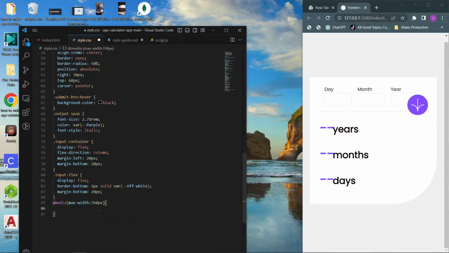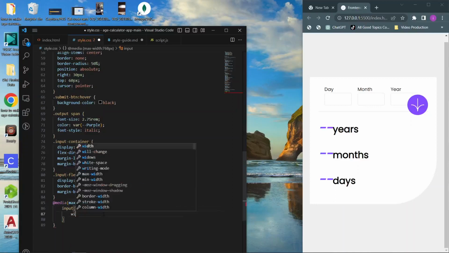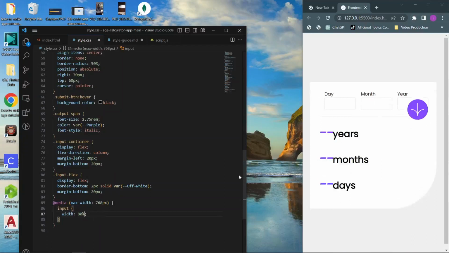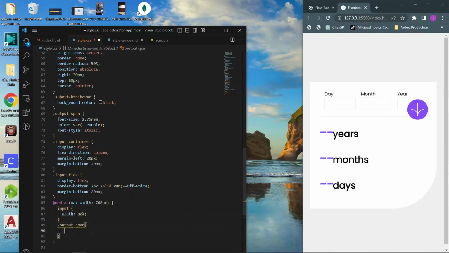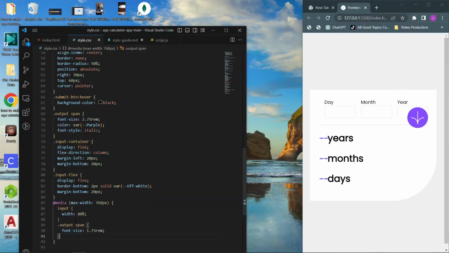And what do we want to do here? We want to say the input width 80%, and the input will start shrinking eventually. Output span, you want to give this a font size of 1.75 rems. You know I've given it 2.75 before.